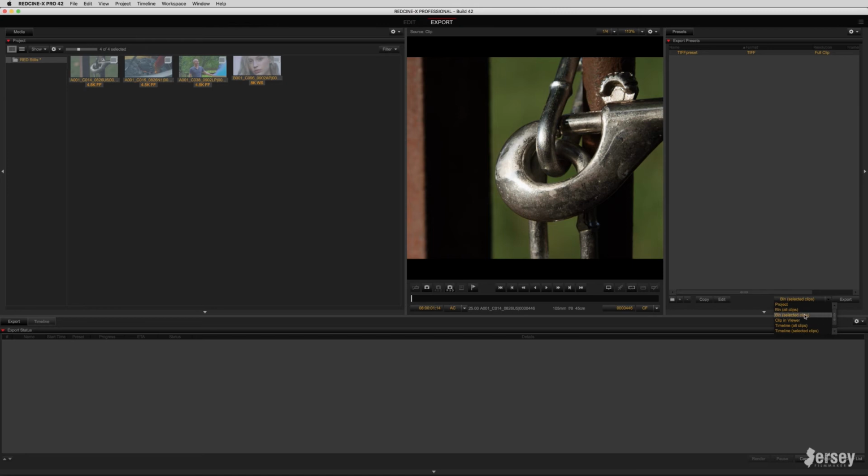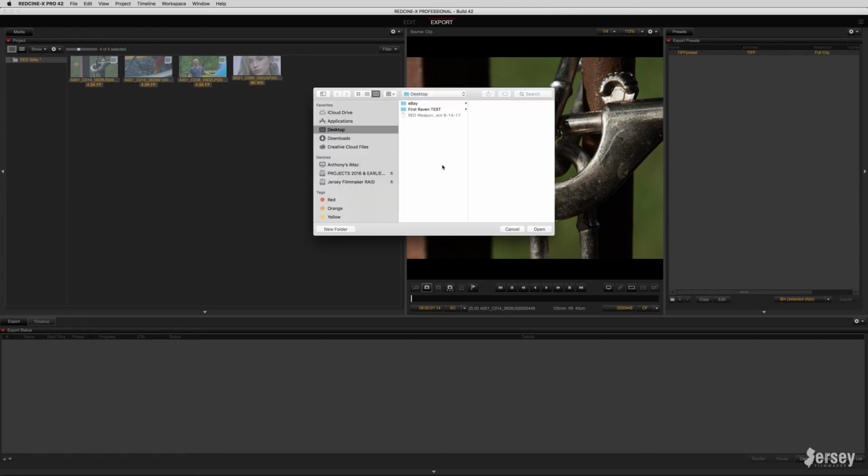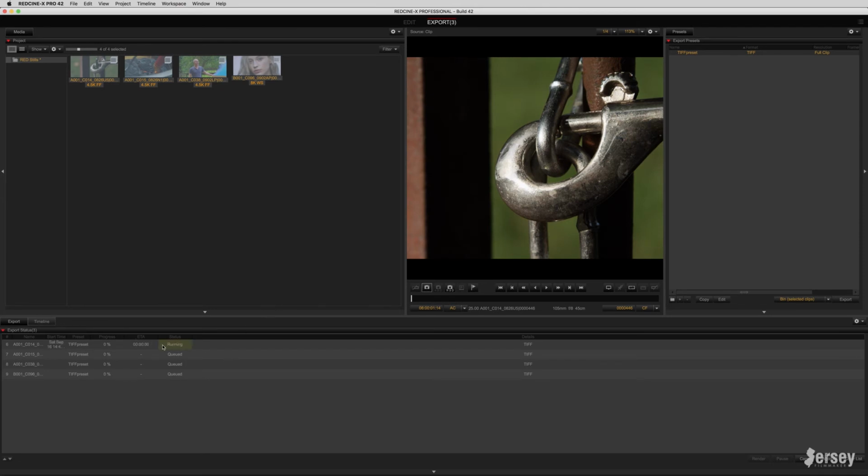Now that we have our TIFF preset, we can go down here, and I don't have these in a timeline, but I do have them in the bin over here on the left side selected. So we'll go to bin, selected clips, and click export. It's going to ask us where we want to save it. I have it on the desktop. I'll just click OK with that, and now it starts rendering out all the exports, and it's done.